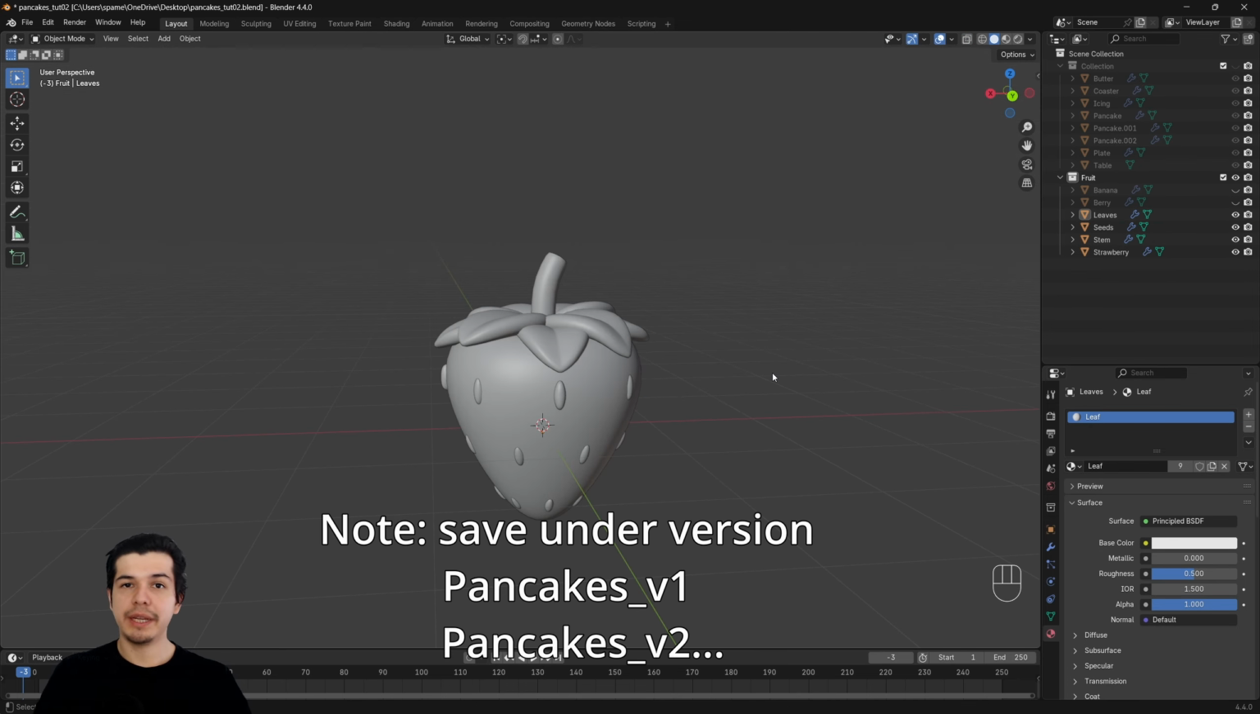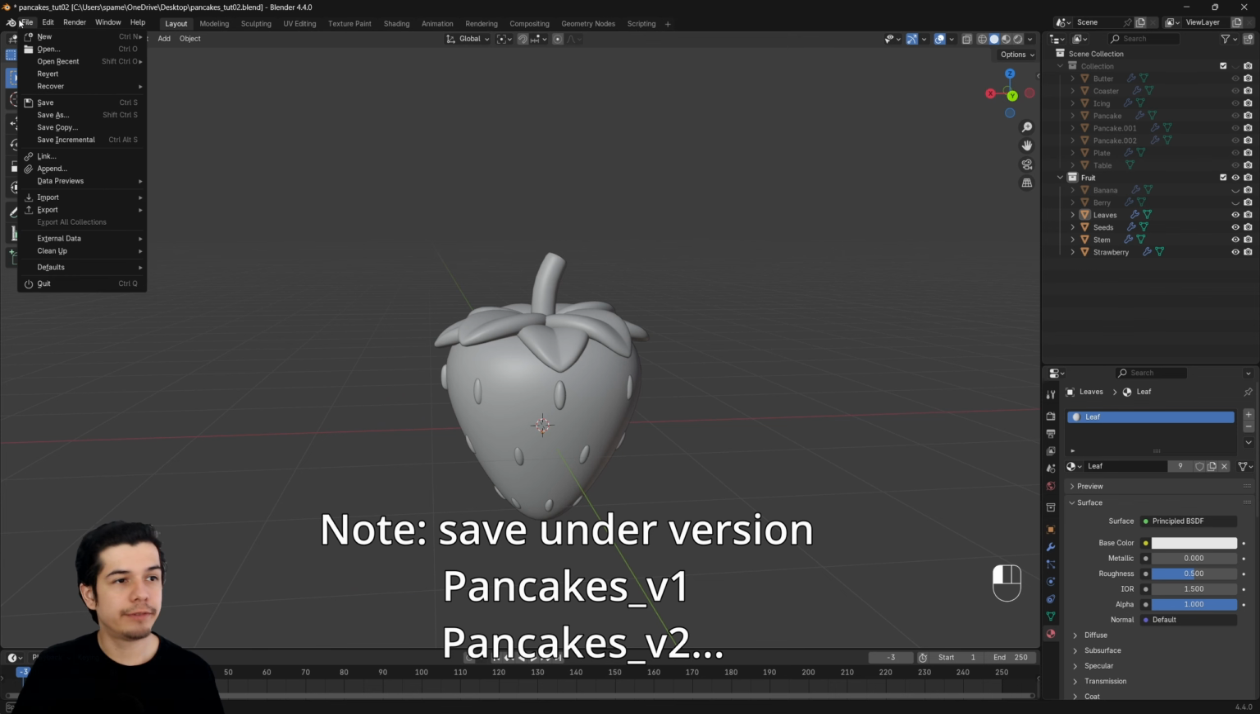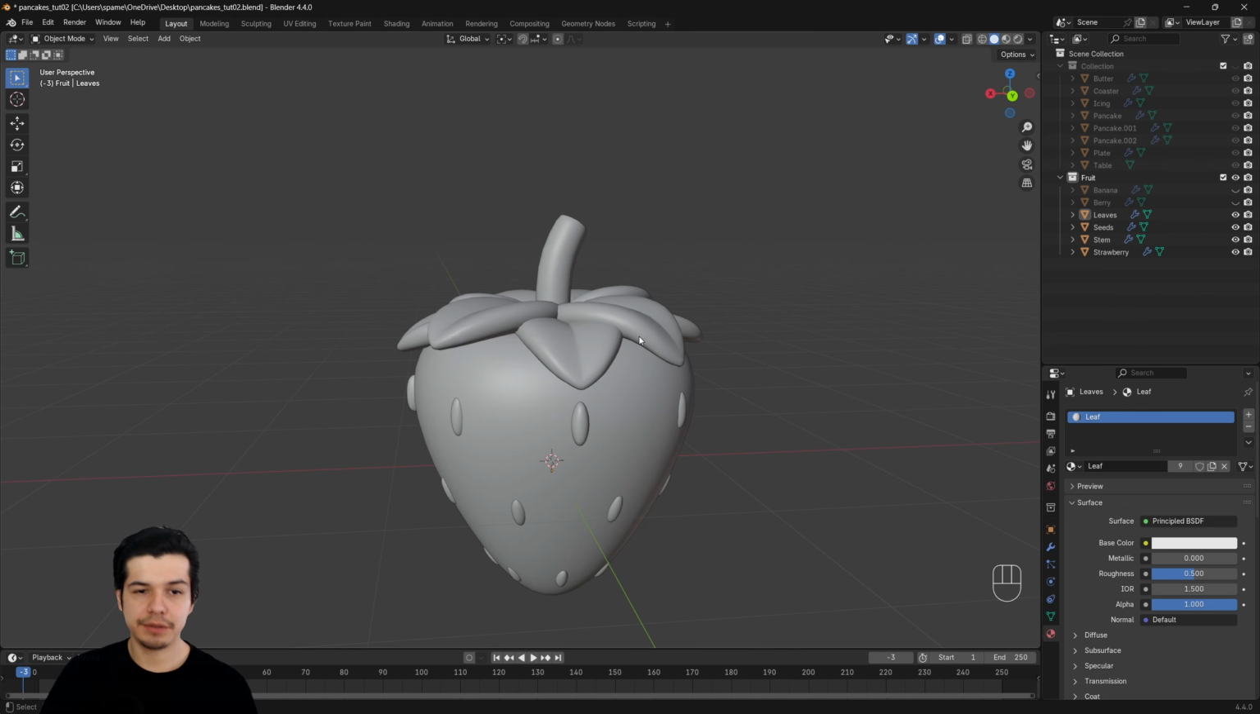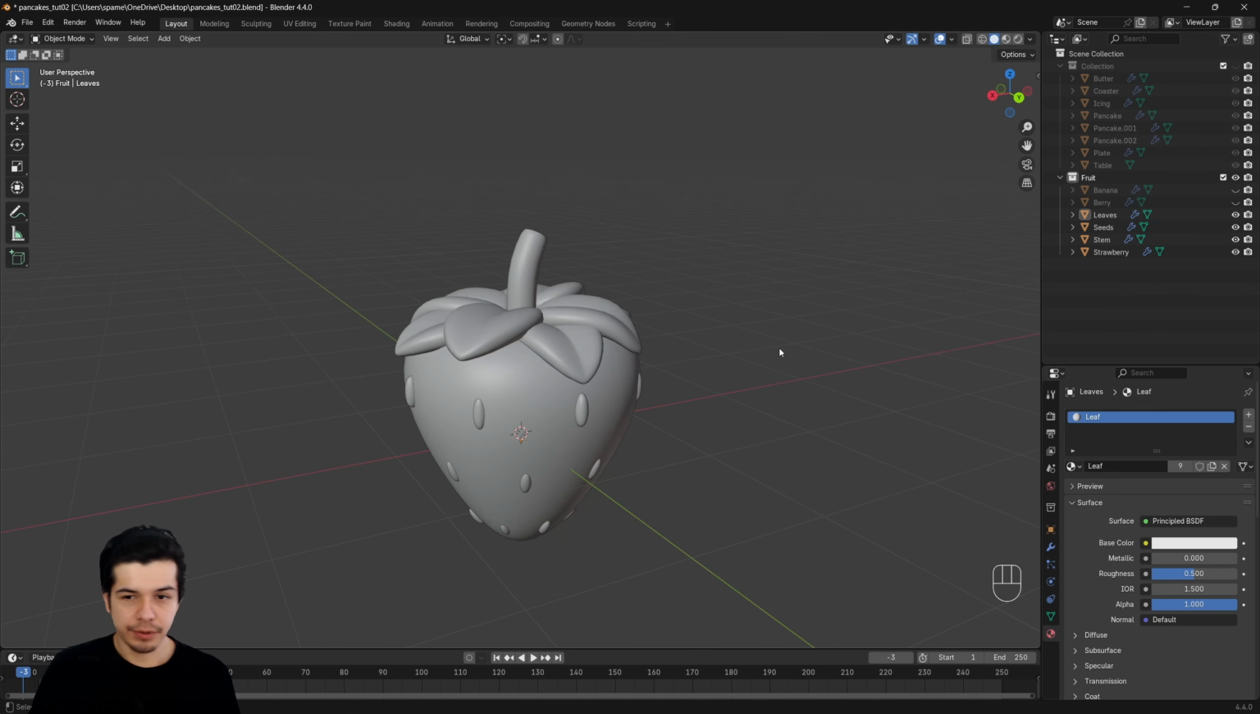So don't worry, play with it. Again, make a copy of a file. You can go to File, Save As, and select another file and just go back if something messes up. And just play. Try to play and explore. That's good. We are almost done.